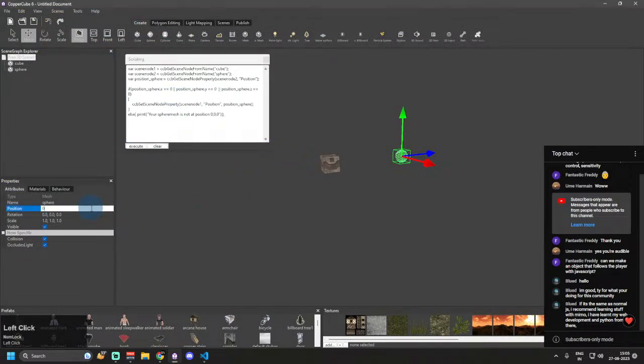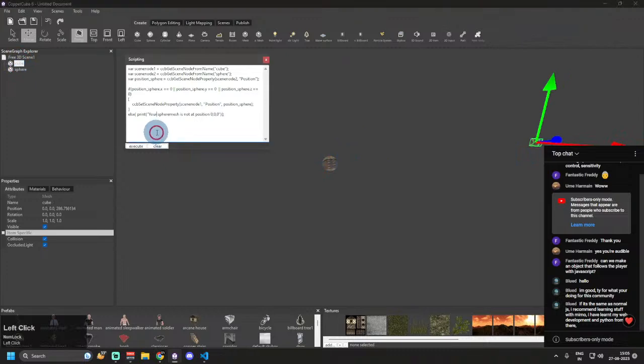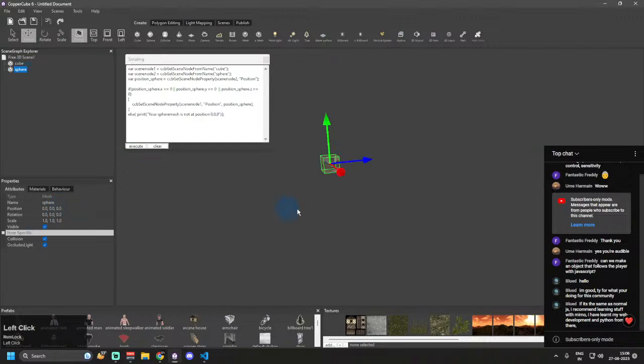So if our sphere mesh is at 0, then our cube mesh is going to change its position to the position of the sphere mesh. Otherwise, it will print in the debug panel or the console log or the log window that our sphere mesh is not at position 0, 0, 0. So if I execute it, it moves to the sphere mesh position because our sphere is at 0, 0, 0.